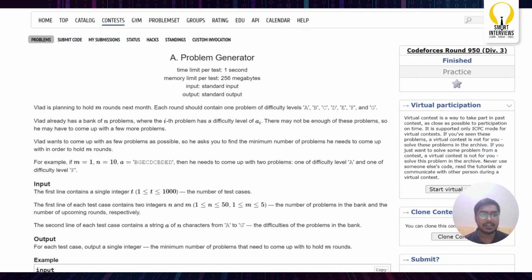Vlad already has a bank of n problems where the ith problem has a difficulty level of A_i. There may not be enough of these problems, so he may have to come up with a few more problems. Vlad wants to come up with as few problems as possible, so he asks you to find the minimum number of problems he needs to come up with in order to hold the M rounds. I hope the question is clear.